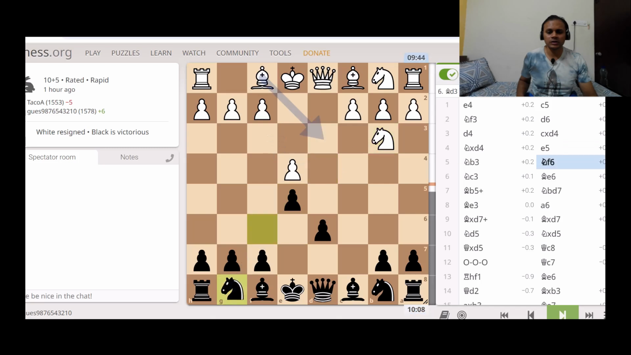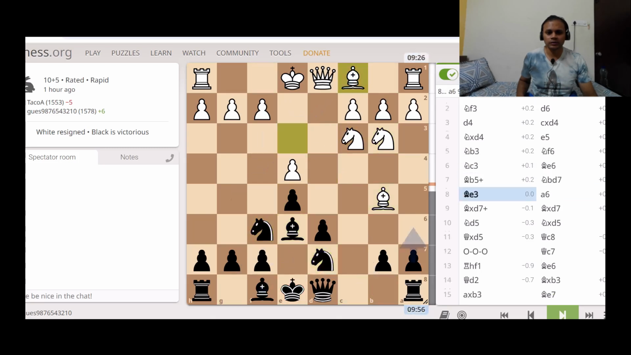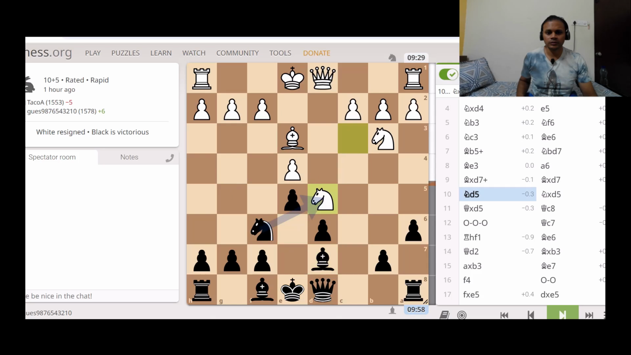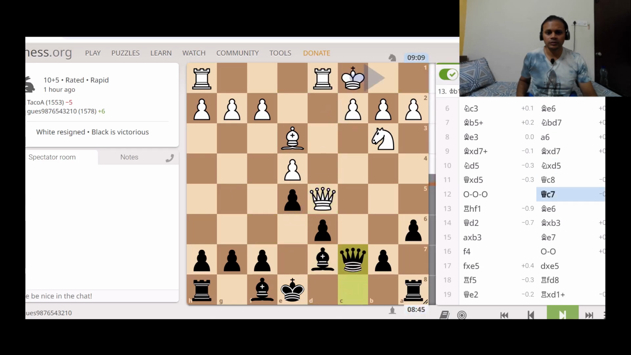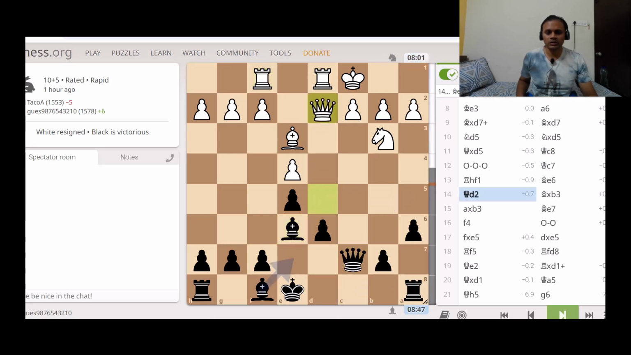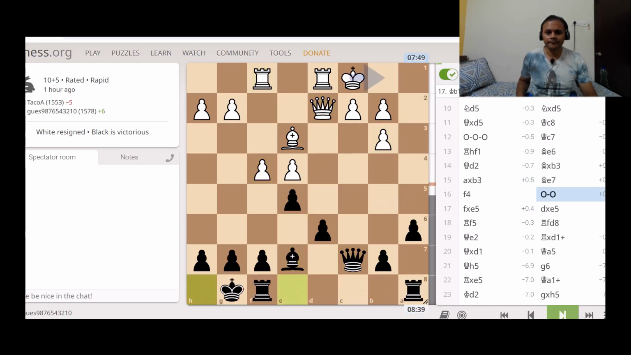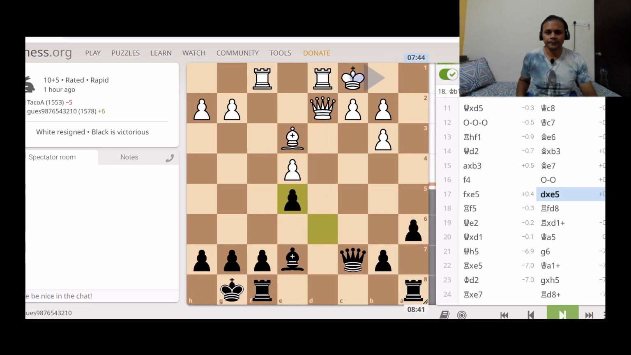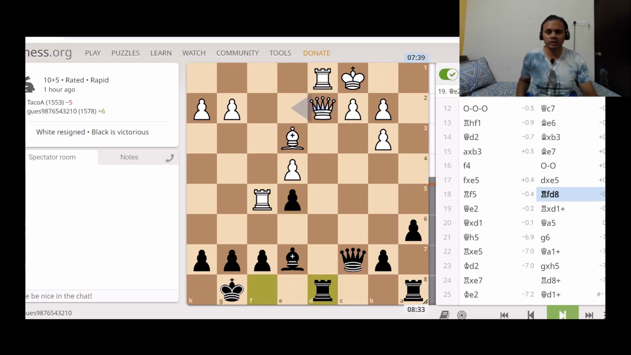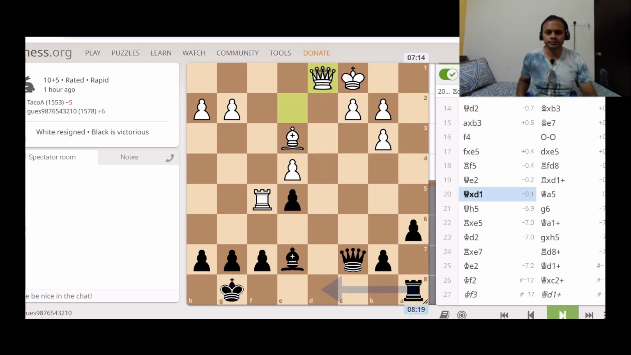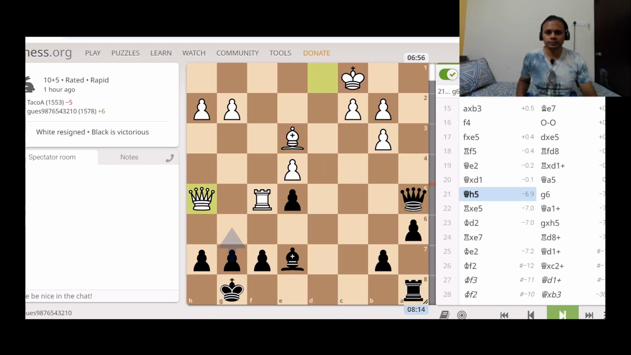So I started with the Sicilian defense. My opponent castled on the queen side, the long side, whereas I castled on the king side. Now this is where my opponent blundered.